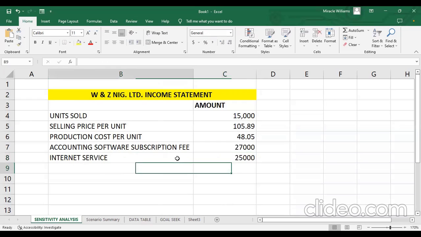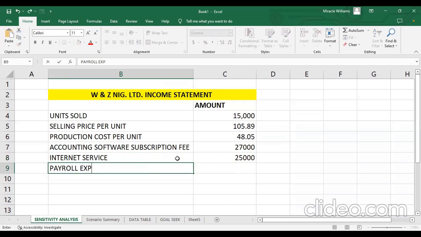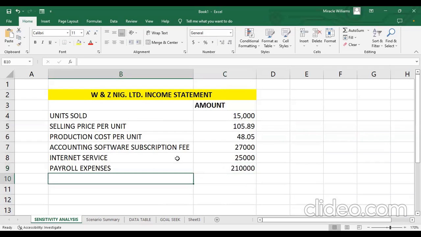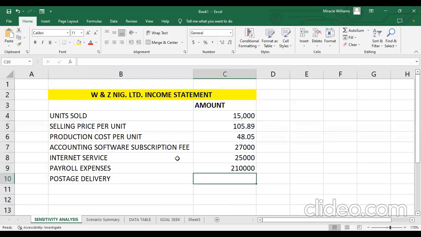Maybe we're using SpectraNet. Let's add more information, like our payroll expenses. Could be our salary, and we can just use payroll expenses. So our payroll expenses are, let's say, 210,000. Maybe we're a small business. Then lastly, we have postage delivery, which is 20,000. All right, so let's just work with this simple model here.